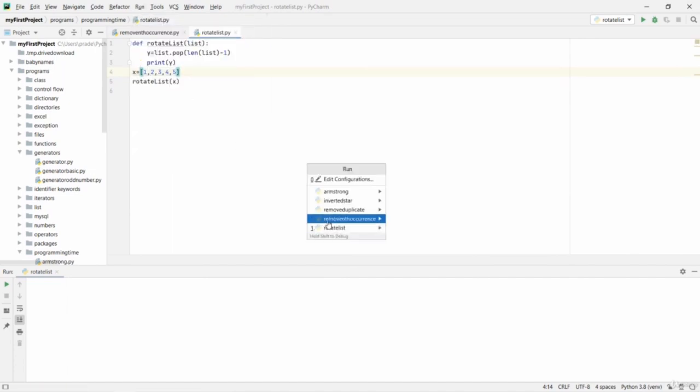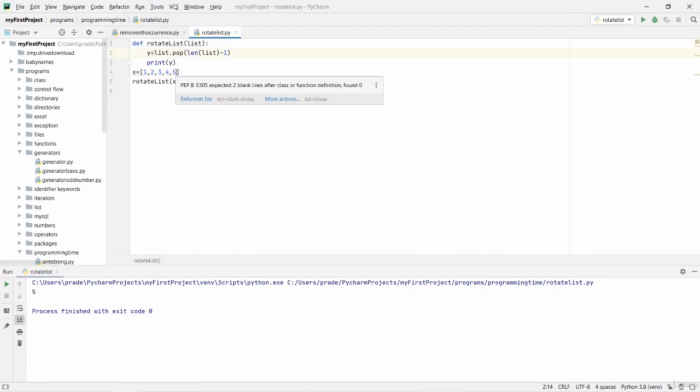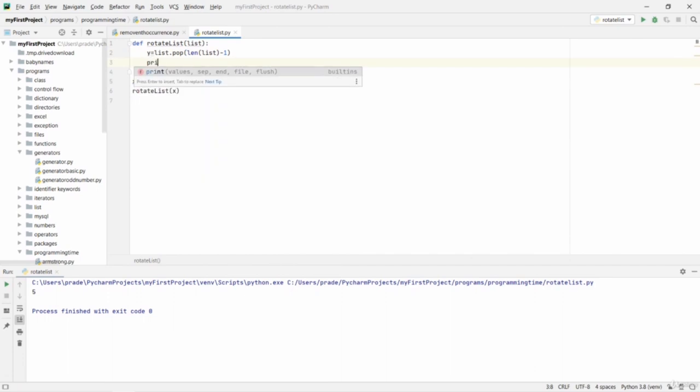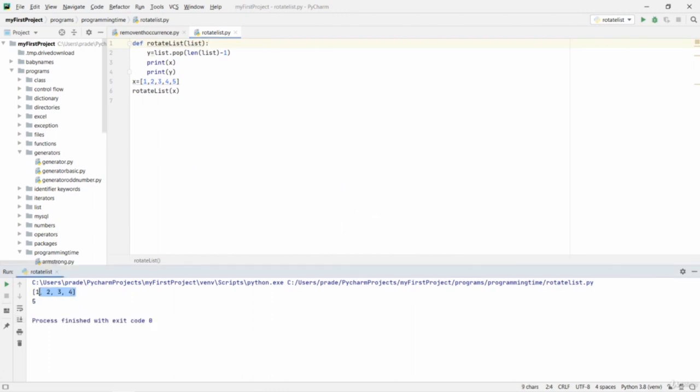Now let me run this program. You can see here I'm getting the output 5, because the pop function removed the element 5 from the list. At the same time, if I try to print the value of x, you can see we now have the list with the elements 1, 2, 3, 4, and we also have the element which was removed from the list.